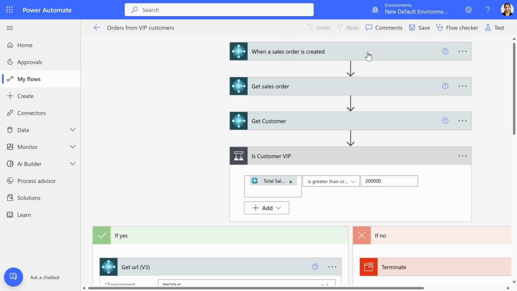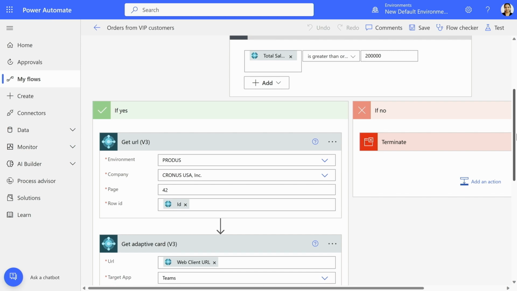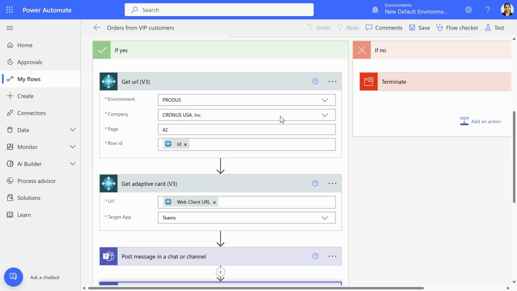So we have a trigger for when a sales order is created. We go ahead and get that sales order to get the details of which customer the sales order was created for. Once we get the customer, then we figure out on a condition whether the customer is VIP or not. If the condition is met, we go ahead and use the two new Power Automate actions that have been introduced in this release.